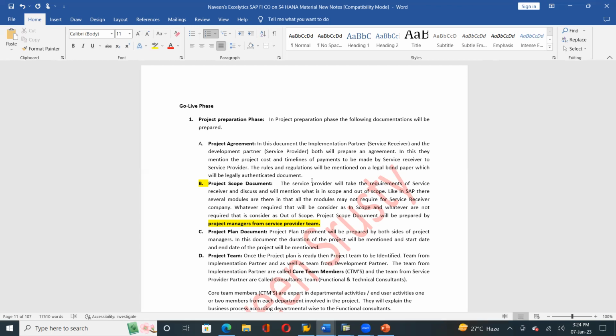And the project agreement is nothing but the project cost; the timeliness of payment, everything will be mentioned in this particular agreement. Clear? First document in the project preparation phase: project agreement. Second one, project scope document. This is another important document. So once the cost and timeliness of payment are agreed, then they will go and discuss the project scope document.